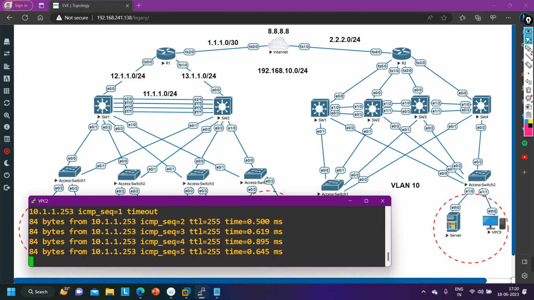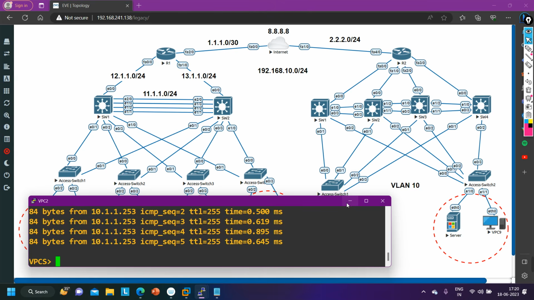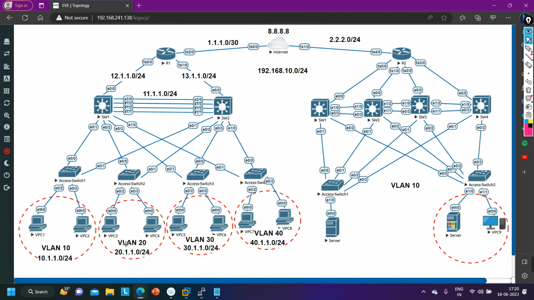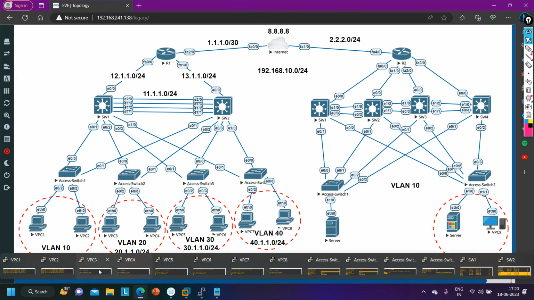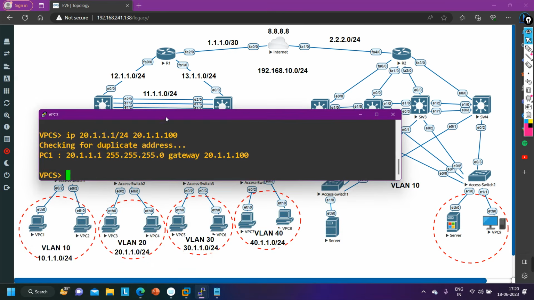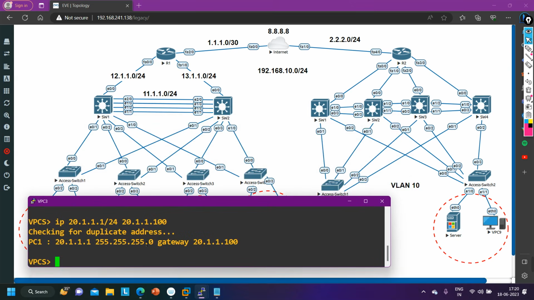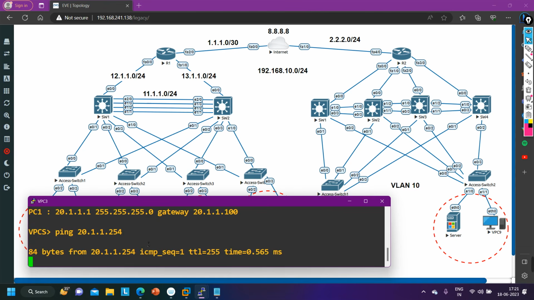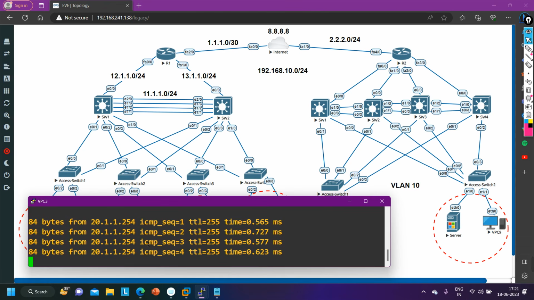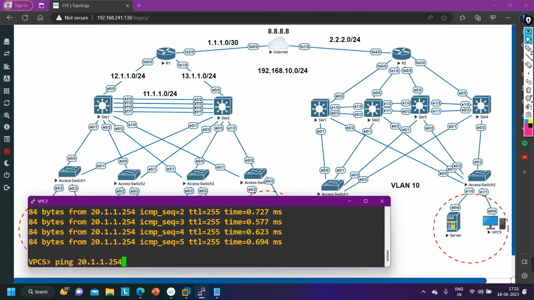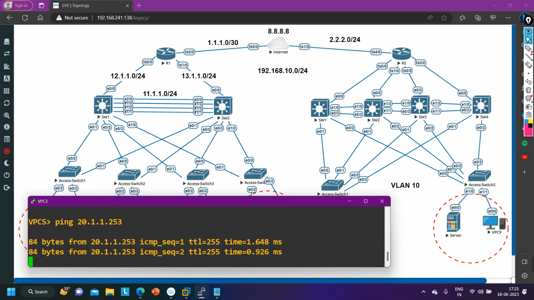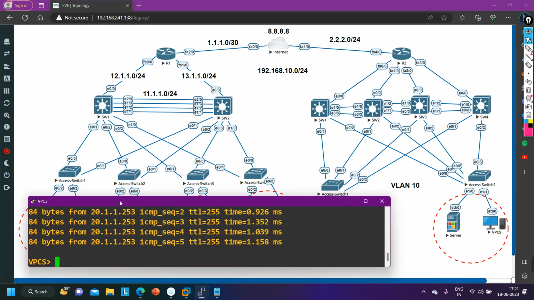You can see both SVIs are reachable from the LAN user, and a VLAN 10 user can ping a VLAN 20 user as well. First of all, from VPC 3 I am going to check that VPC 3 is able to ping. VPC 3 is a member of VLAN 20, so I am going to ping the SVI of VLAN 20, 254. See, and 253, sorry, not 43, 53. See, both SVIs are reachable from here.